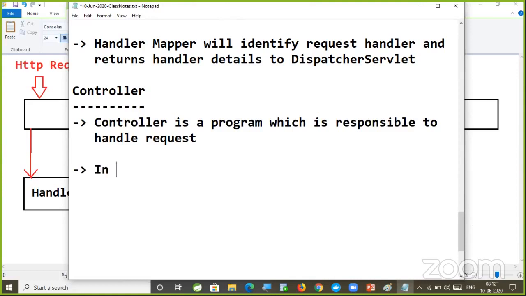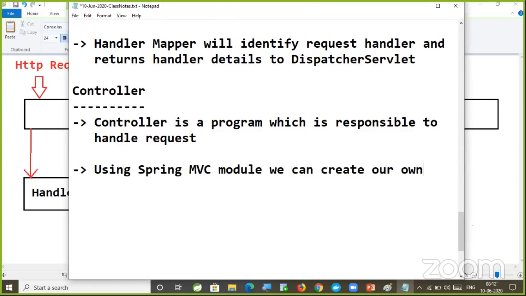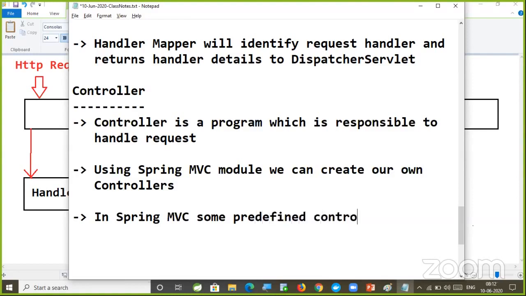In Spring MVC, using the Spring MVC module, we can create our own controllers. In Spring MVC, some predefined controller classes are available, like below.